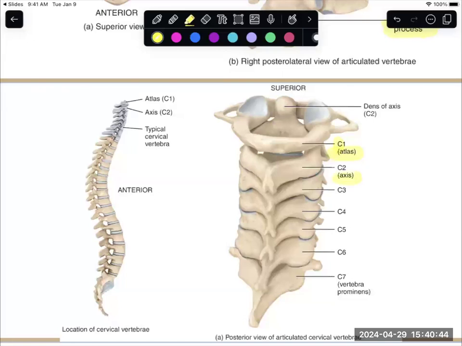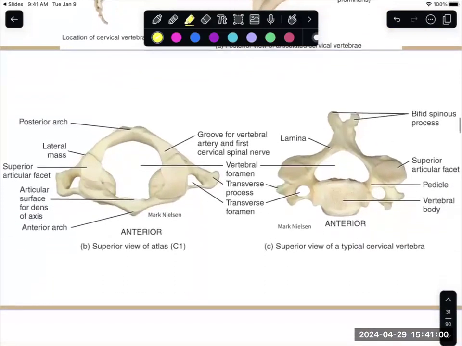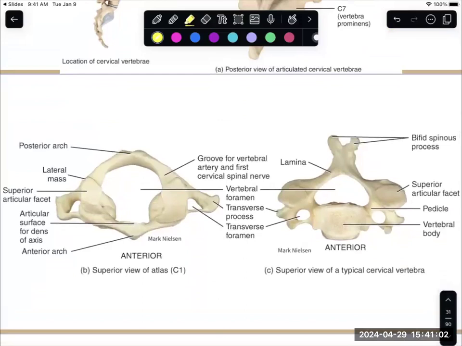C2 is known as the axis. Why? Because C2 is the vertebra that lets you turn your head side to side to say no. So it gives that axis to turn on. And we'll talk about why. But let's look at a cervical vertebra. So we have our first one, C1, that atlas, and then we have a typical cervical vertebra.